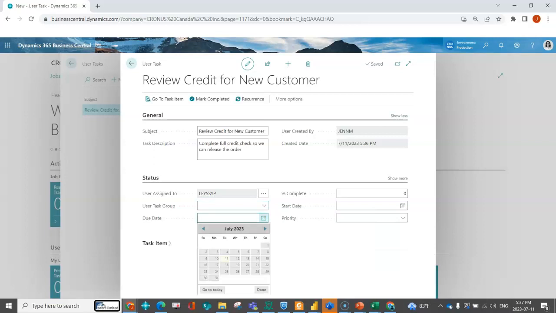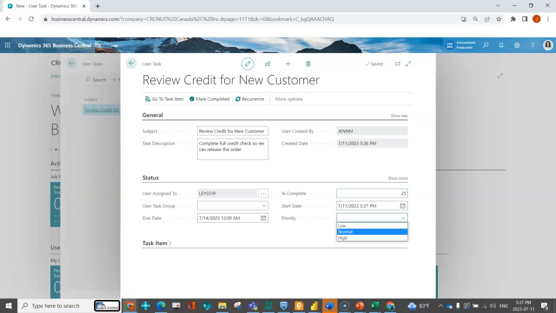I can indicate for her when I would like this completed by. If I've started this task, I can indicate that as well. And I can set a priority.